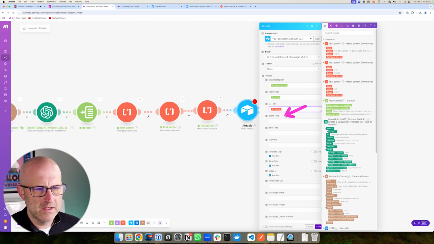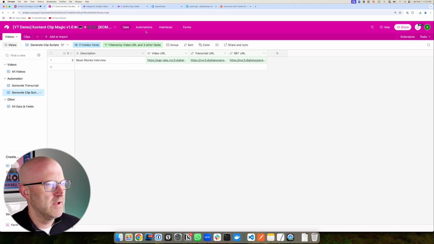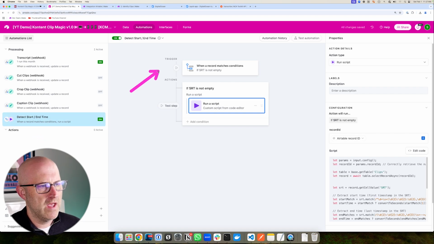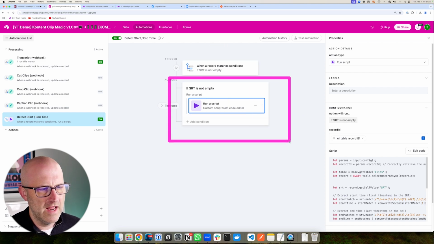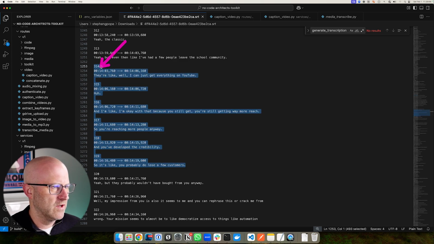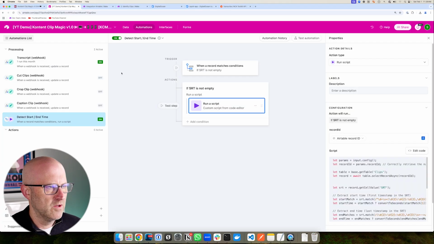Now the start and end time will be calculated automatically. In order for that to happen, we do need to come back to Airtable. We're going to go to our automations, and then we're going to turn on this automation here to text start end time. What happens here is that every time we add a new clip into the Airtable database, if that SRT is not empty, then we're going to run a little bit of code here to calculate the start and end time using the SRT start and end time for a given segment. So if we have this segment here, then that code's going to grab this start time right here, and then this end time. That way we know how to pull this specific clip. So make sure that is on.